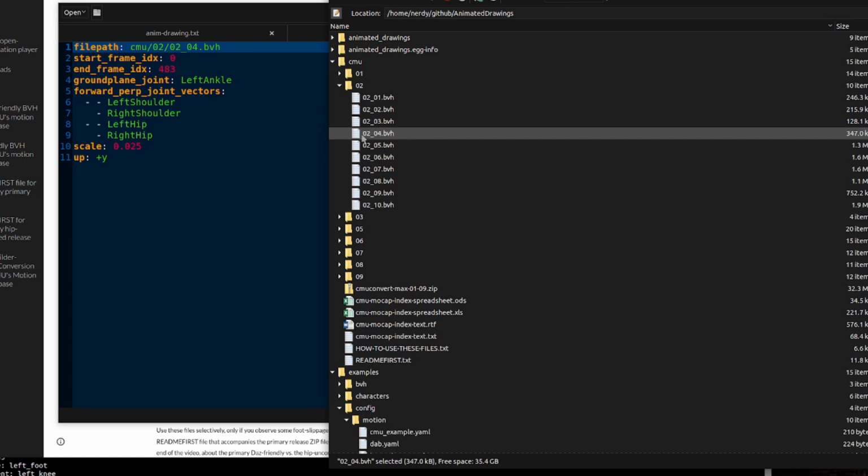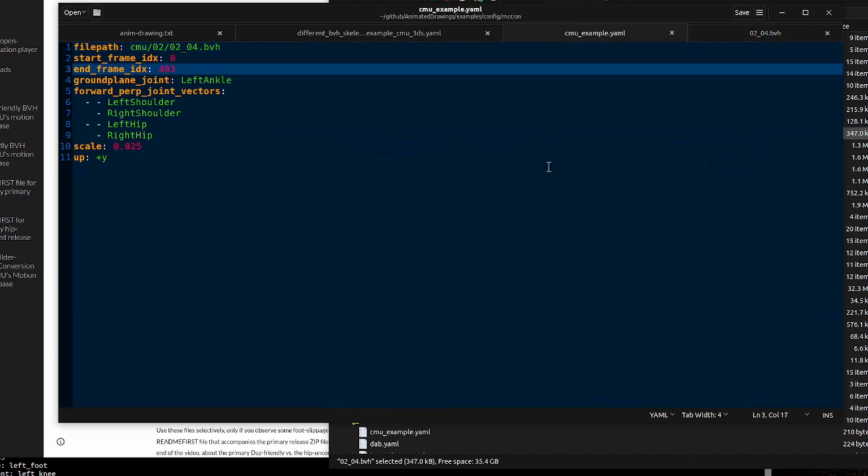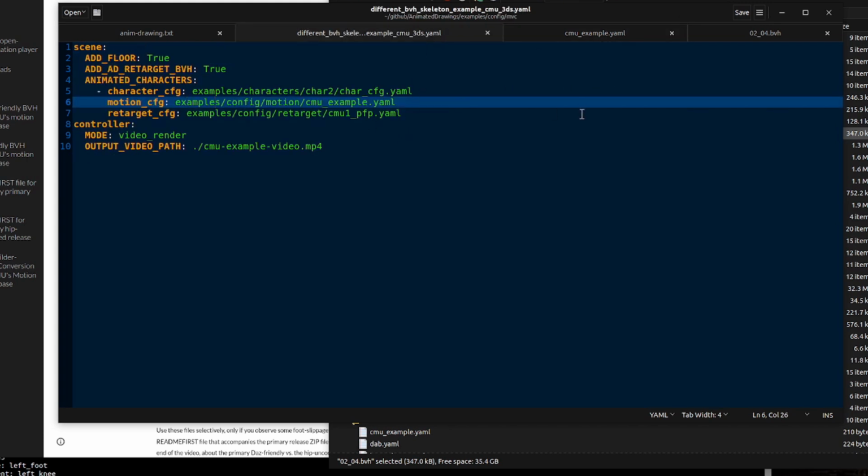Now, if you don't know how many frames it's got, like me, because you've just downloaded this, you can actually edit the BVH file because they're all text as well. And down here, if you search for frames, you can see it's got 483. So if I go over there, that's the end frame index. So I've set those two. I've changed the file path to my BVH animation. I've set the end frame index, and we're almost done. There we go.